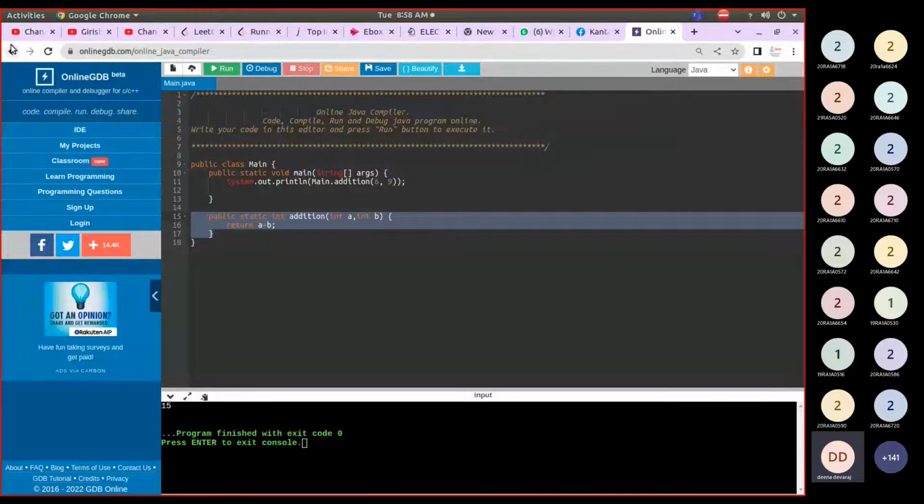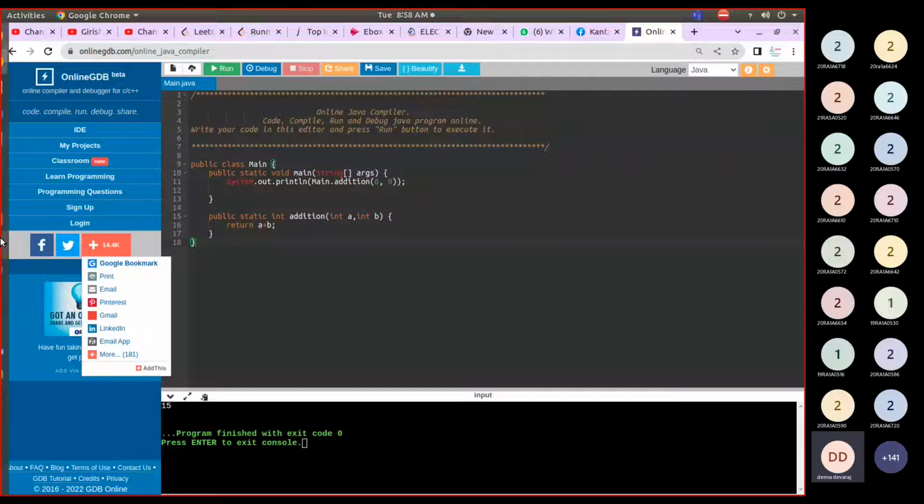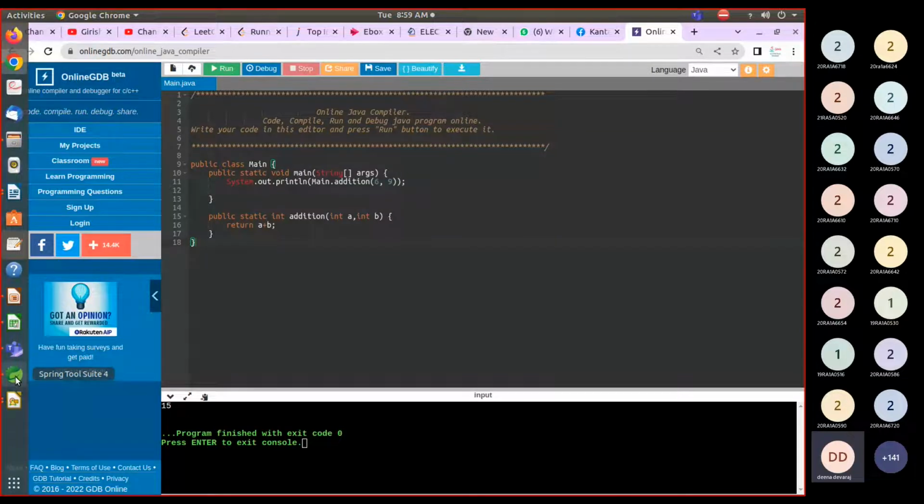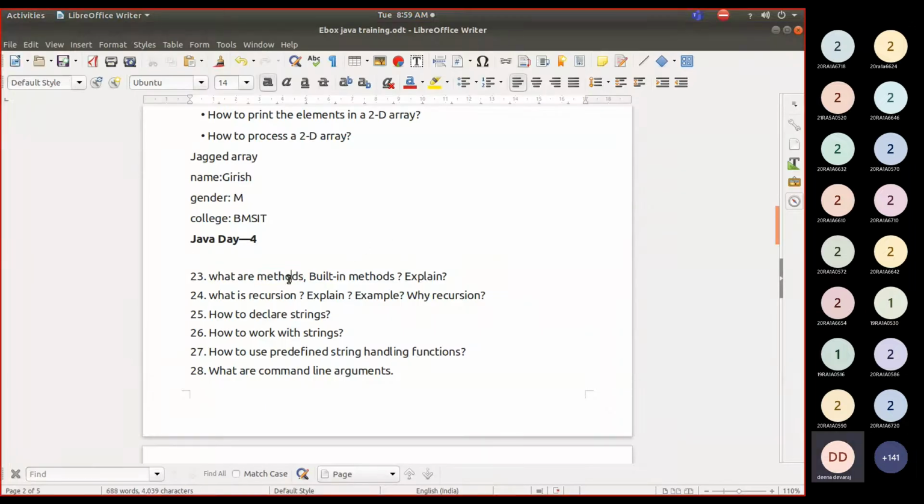Let us go and understand. Did you understand what is a function, or method as we call it in Java? Did you understand what methods are in Java? Any doubt?